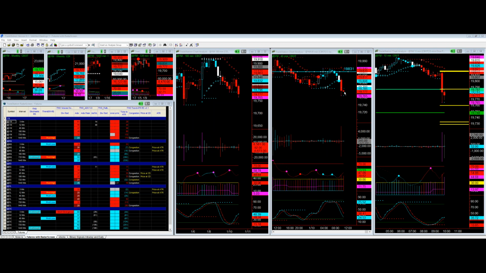Now I'm expecting this to come down and make a new low because it's huge volume over here, and I think it will take out the 19765 area, and I think that will give us the higher low over here on the stochastics.